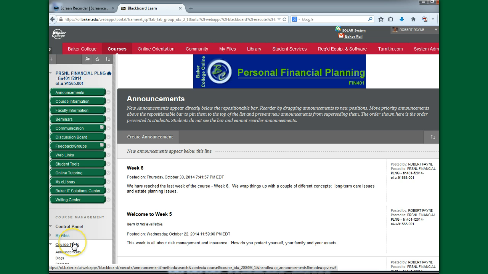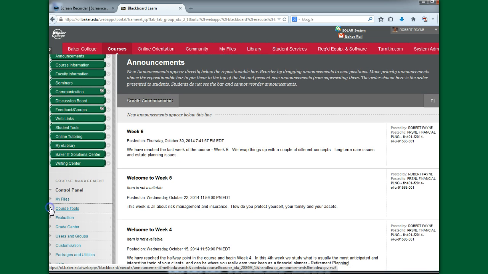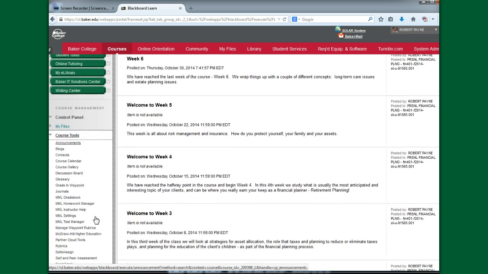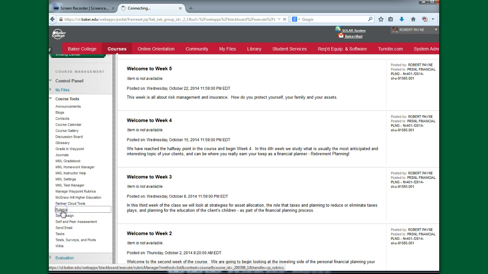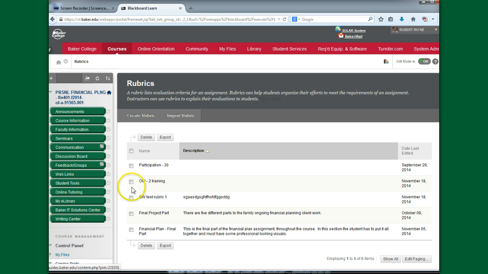So over here in the control panel, I'm going to go down to Course Tools. If it's not opened up, you can click on that little drop down chevron. You're going to go all the way down to Rubrics. Click on Rubrics. Now you're going to locate the rubric that you would like to move to another class. In this case, I'm going to go right here, this Financial Plan Final Part. That's the rubric I decide that I would like to use in another class. So I'm now going to go up to this spot right here, Export, and click on Export.